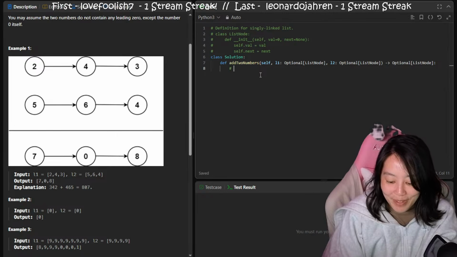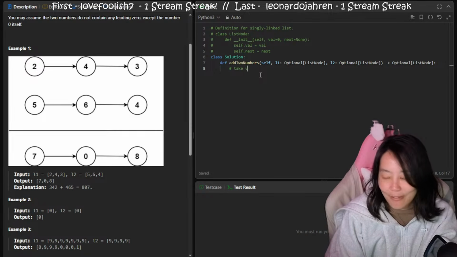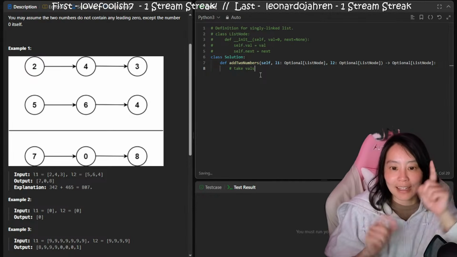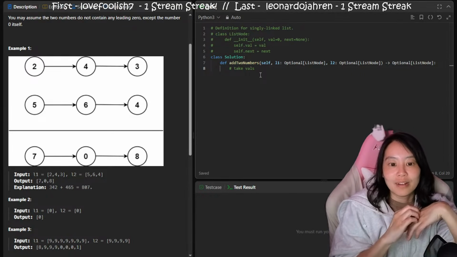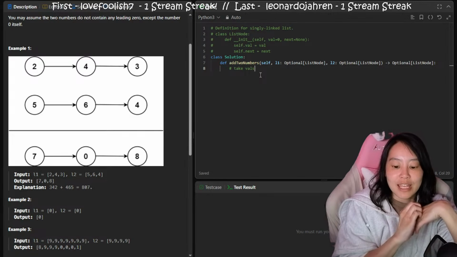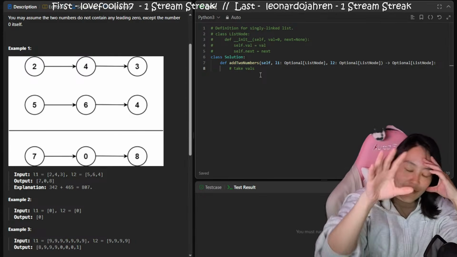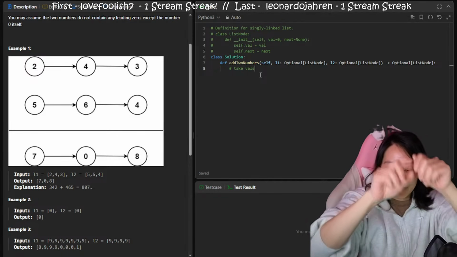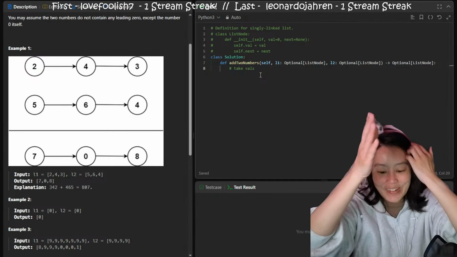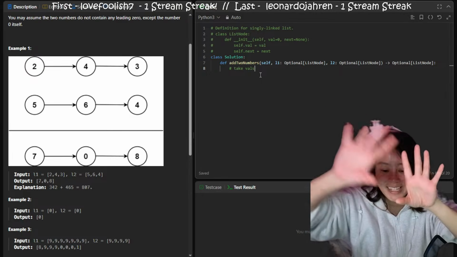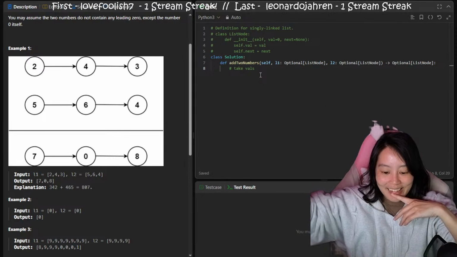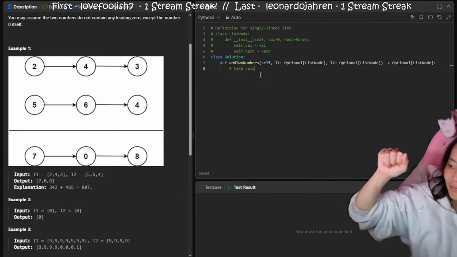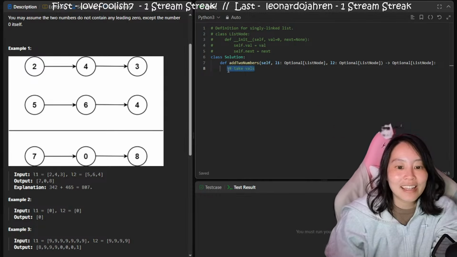Take the values of both linked lists, and if it's greater than 10, I would leave the modulo, but then I would take the 10 and carry it over.